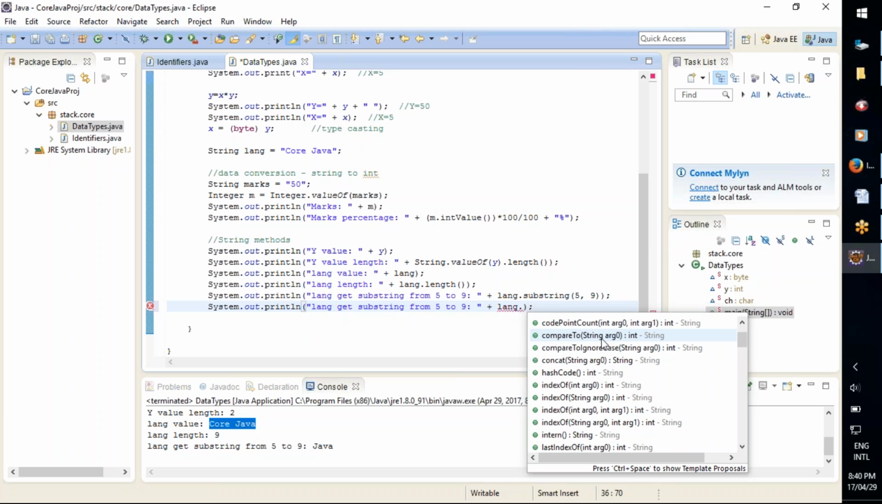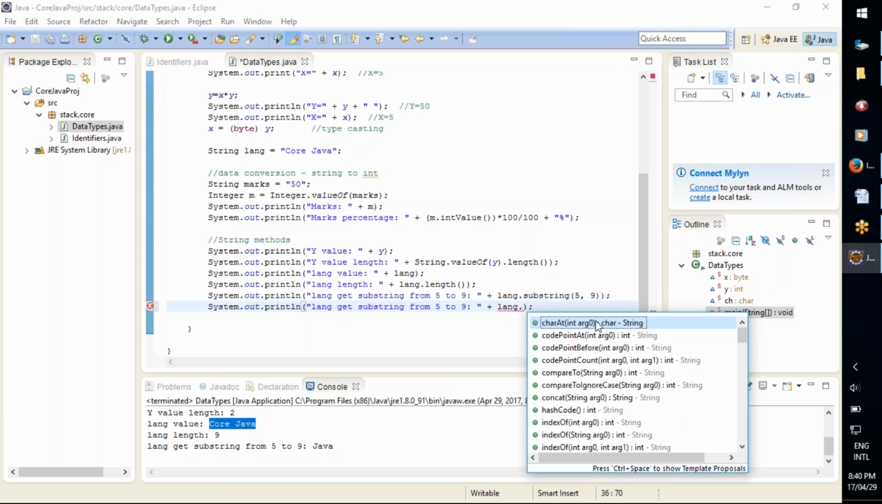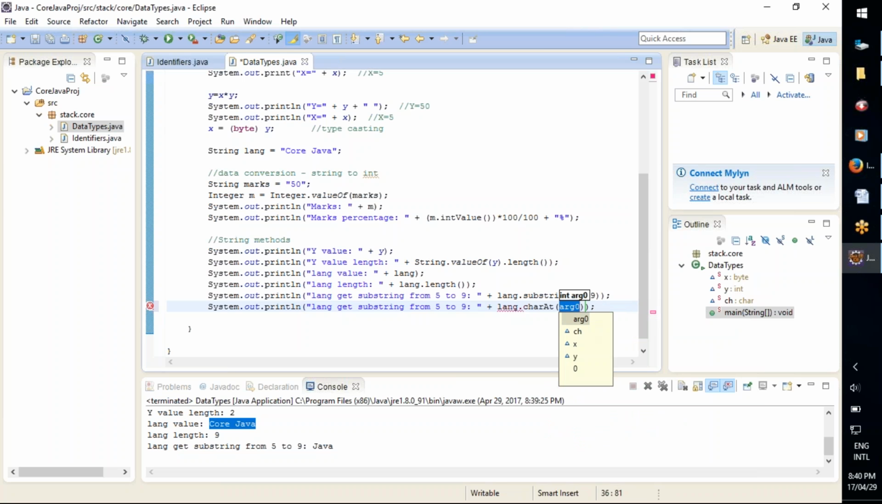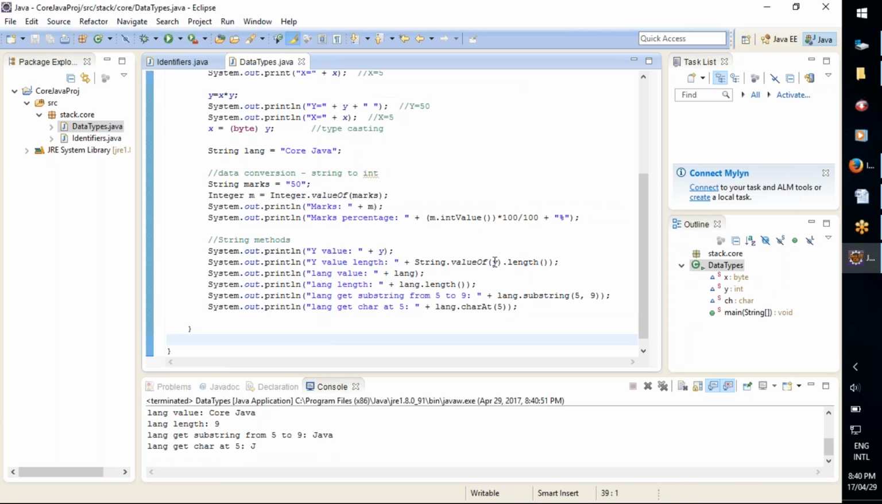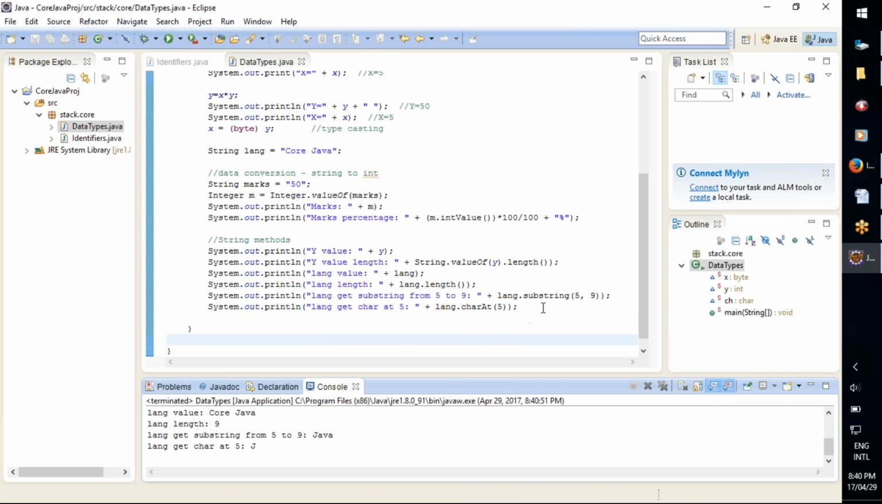Let me get a character at position 5. What is that character? Get a character at position 5. Now see that value, what it prints. J, J is printed.